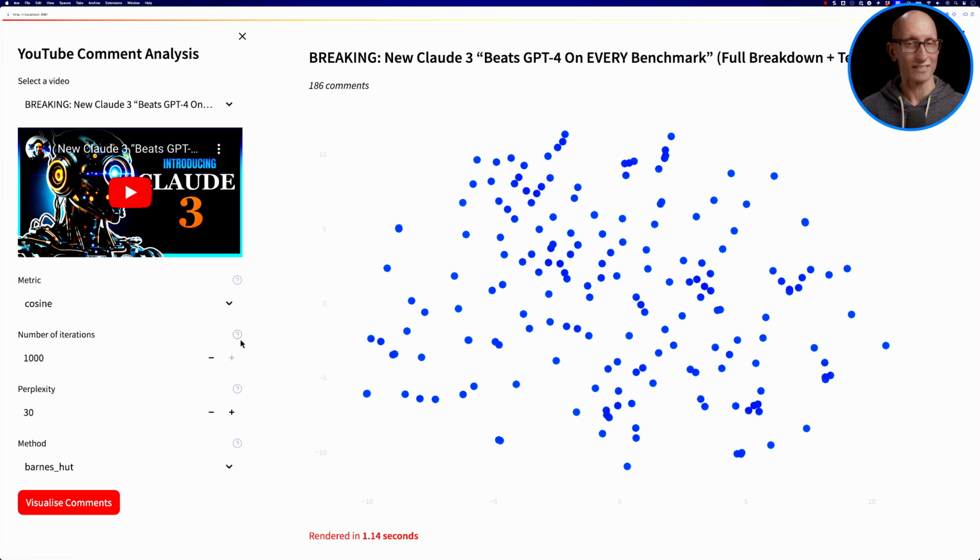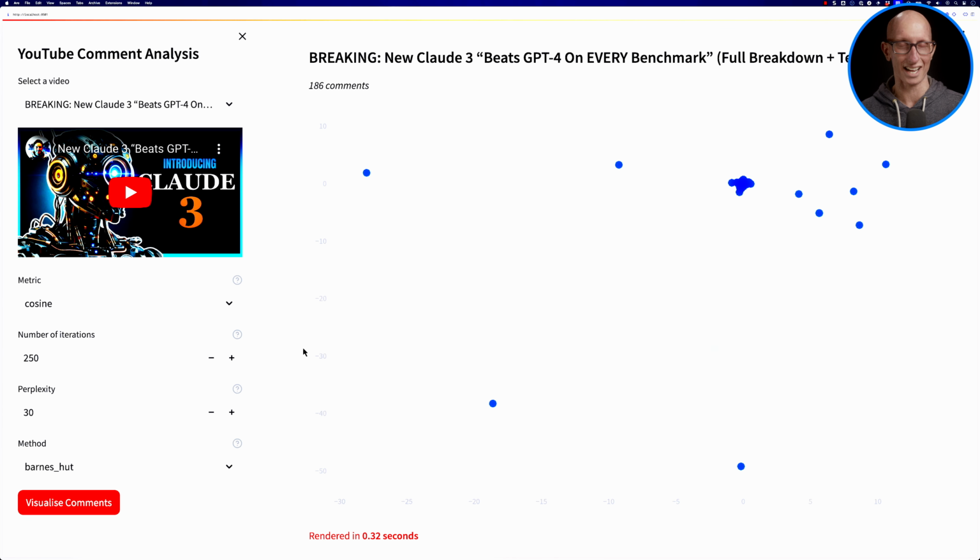We can also tweak the number of iterations that the process, which is taking the huge dimensionality down to 2 dimensions, is taking. So let's put it to 250. That's the minimum that you're allowed. And you can see the visualization is useless, right? It hasn't really worked at all. Like I said, this is not helpful. So let's put that back to 1000.